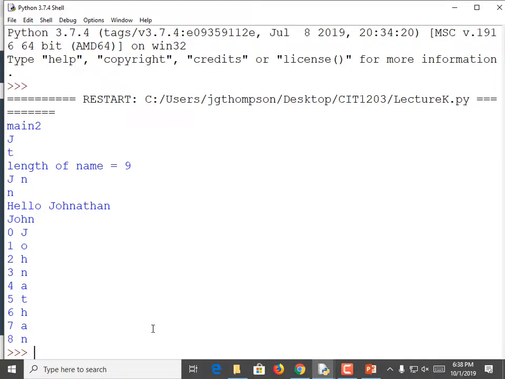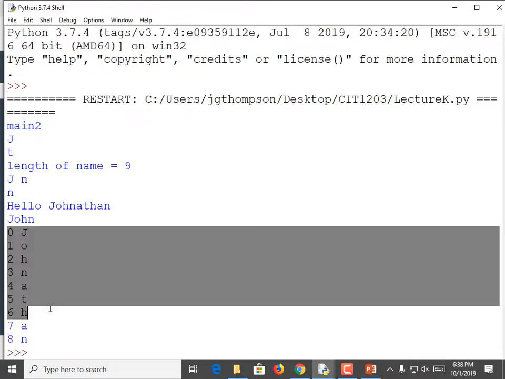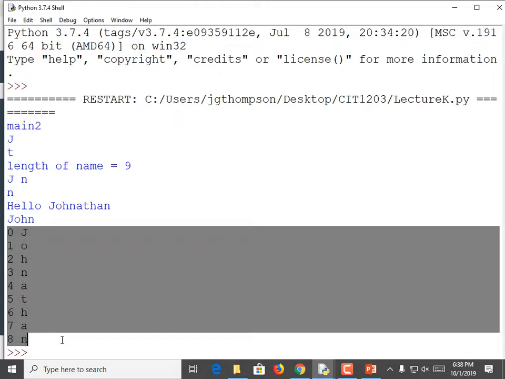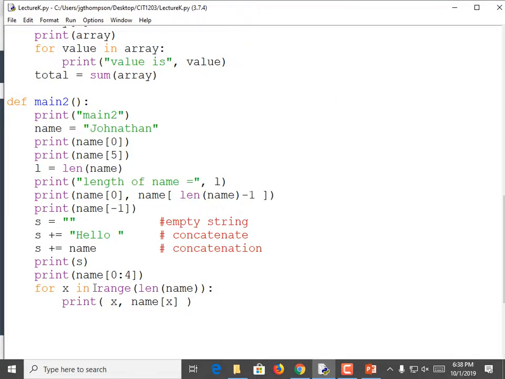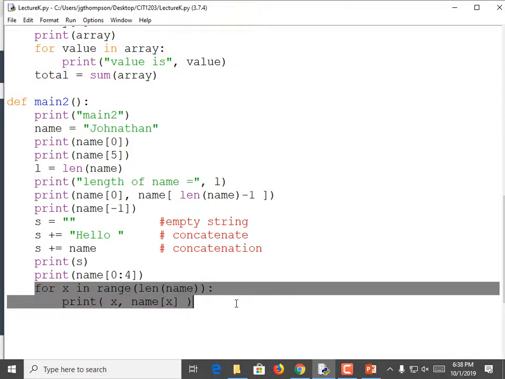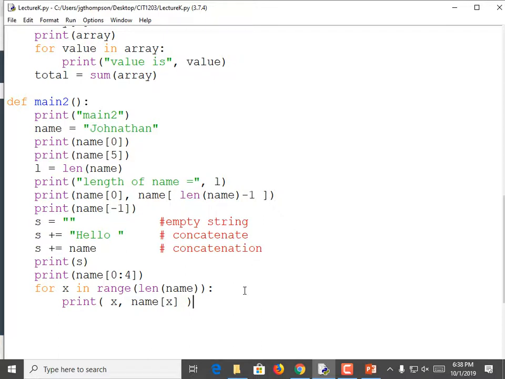And there we go, right? One per line. The first character is a J, the second character is an O, the last one's an N. And since the length of the string is 9, we can access elements 0 through 8. So this is using a for loop with an index. This is an index-based for loop.